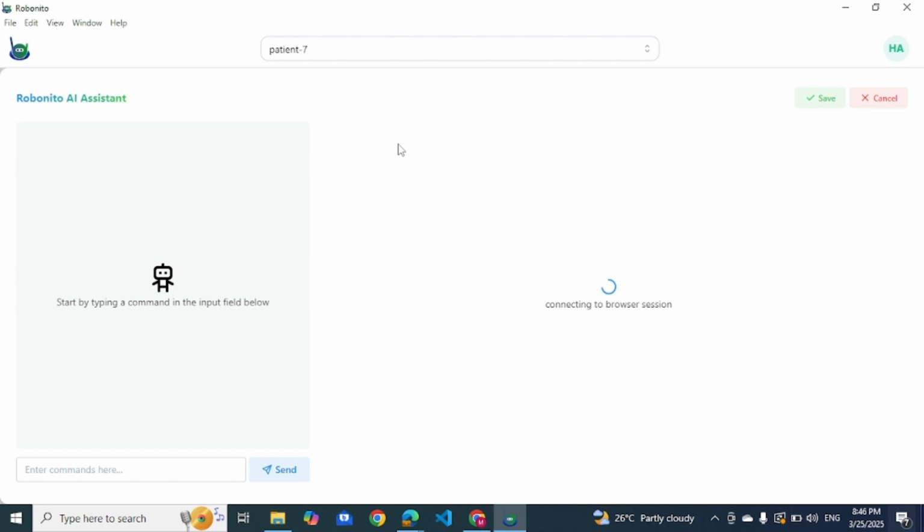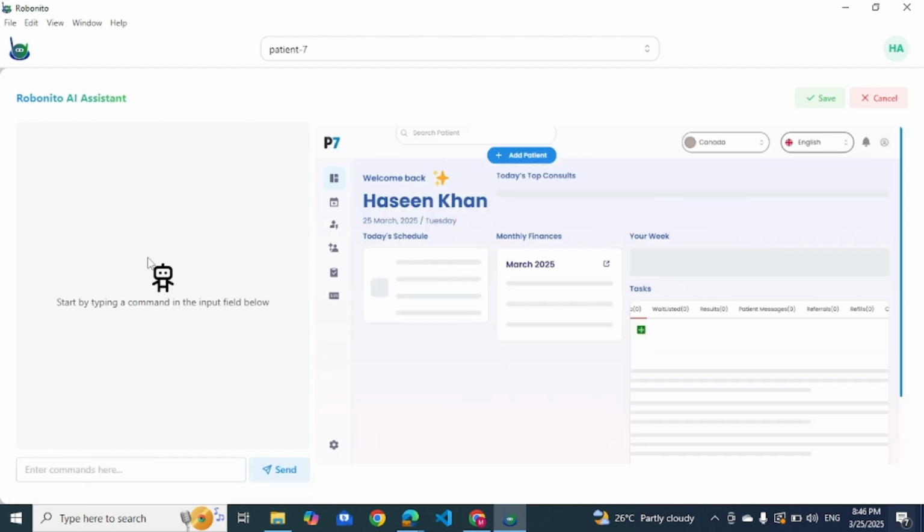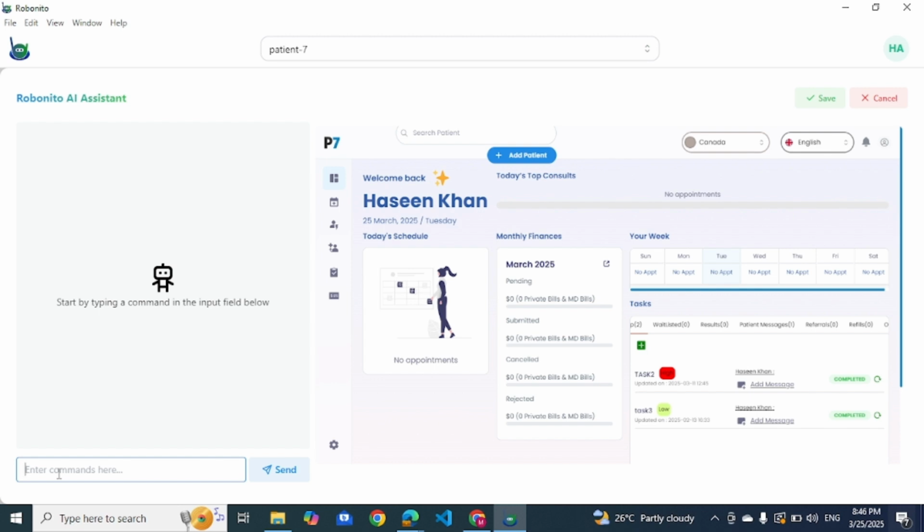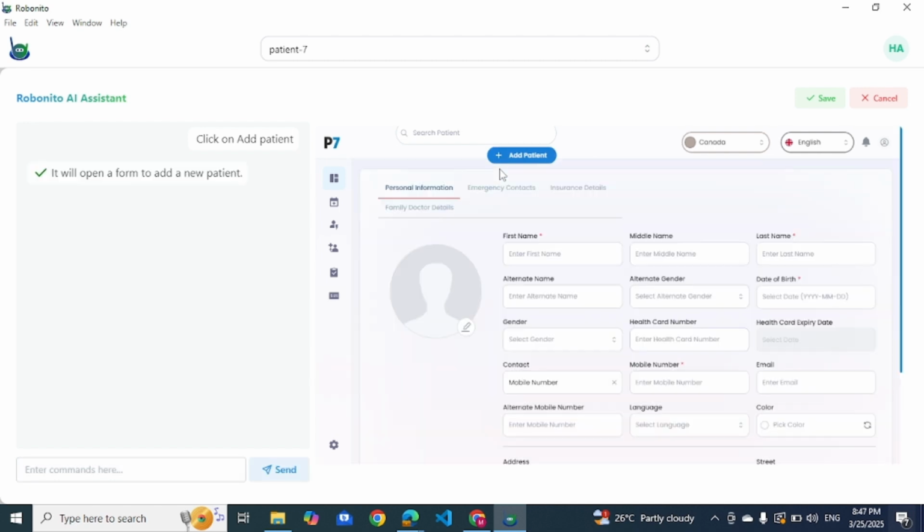So now you can see here, open the patient 7 dashboard. In right side and left side you can see the chat. You can simply in simple English text like a click on add patient and send it. So it is analyzed, and after that click on this add patient button. So now you can see add patient button is clicked and open the add patient form.